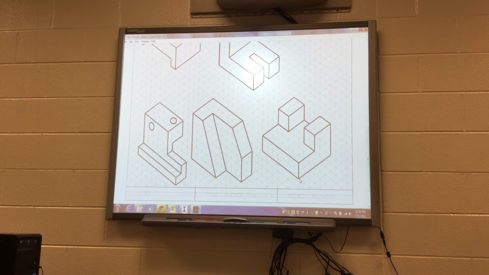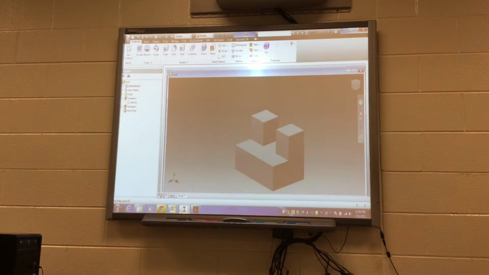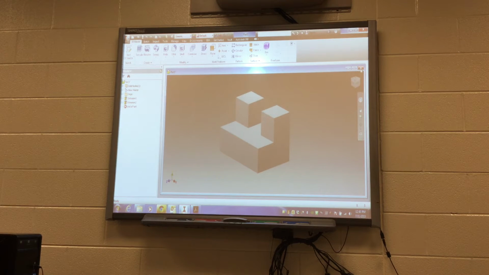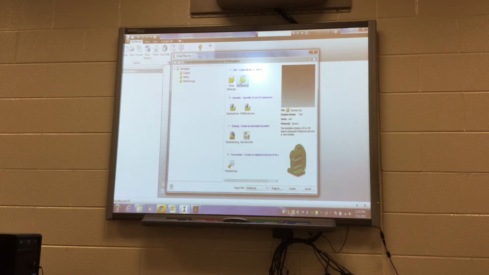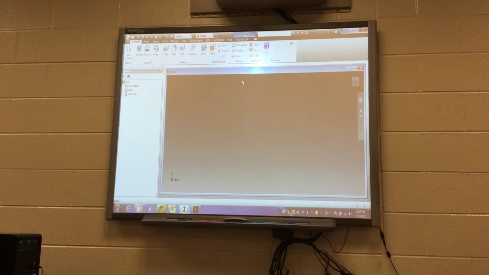So in Inventor, if we close out the ones I already have done. Okay, if we go to New Sketch, go to Standard IPT, like we've always done. I'm going to first hit my Create a Sketch, and I'm going to go ahead and start on that XY plane so I can draw that front or that small rectangle.